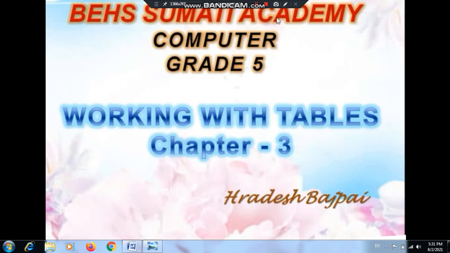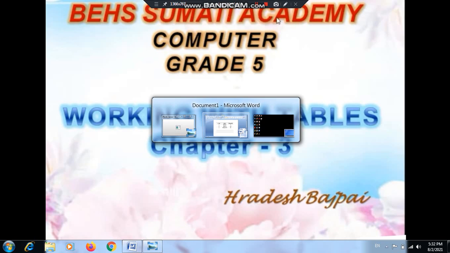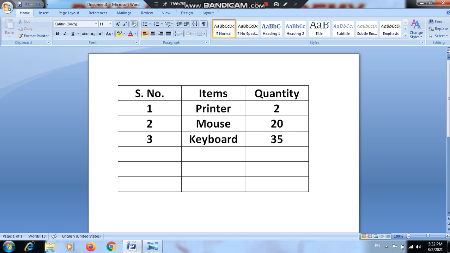Today, I will tell you how to do calculation in a table. This topic is from chapter 3, working with tables. So I'm going to share a table. Here it is. In this table, I have taken 3 columns, and I have taken 7 rows.